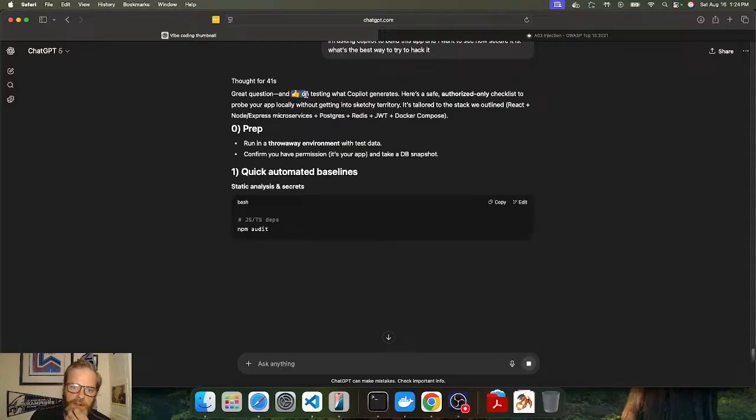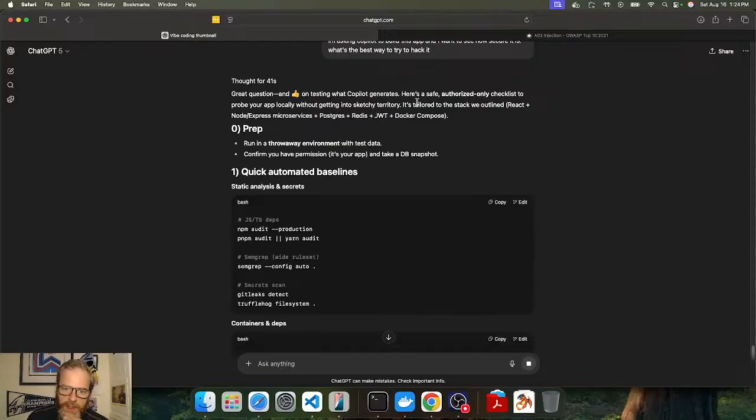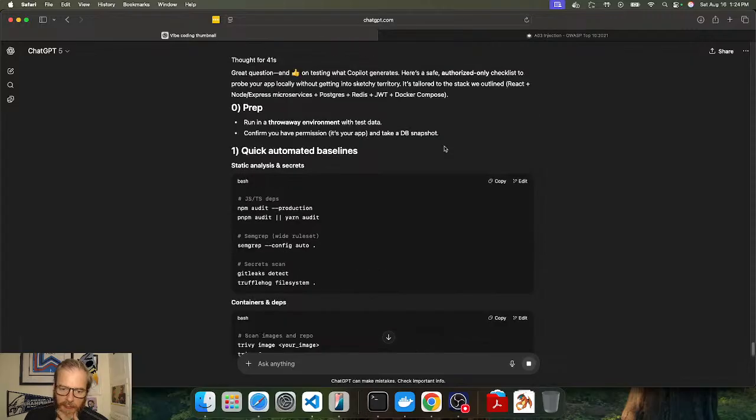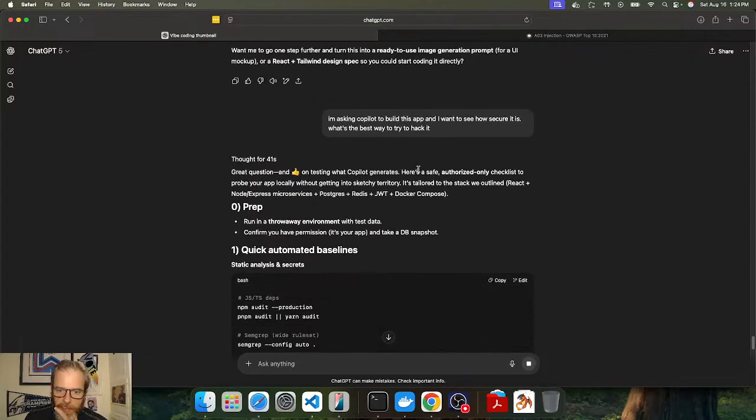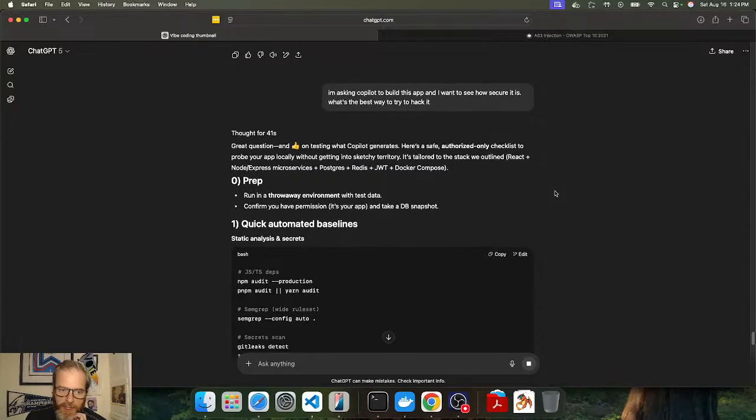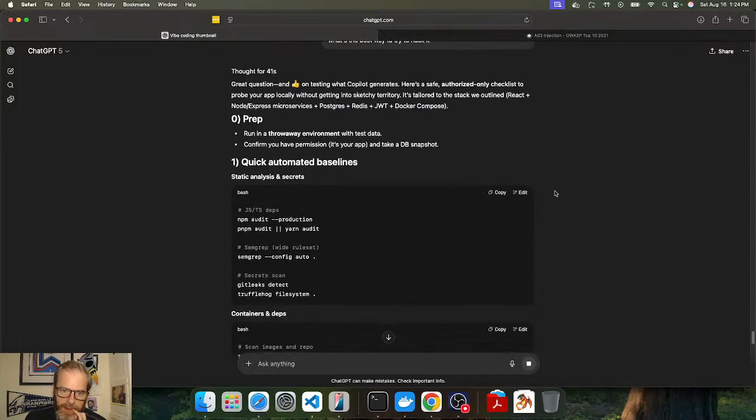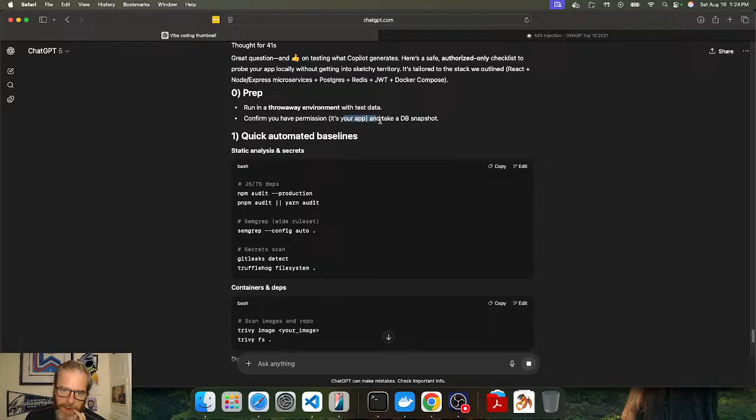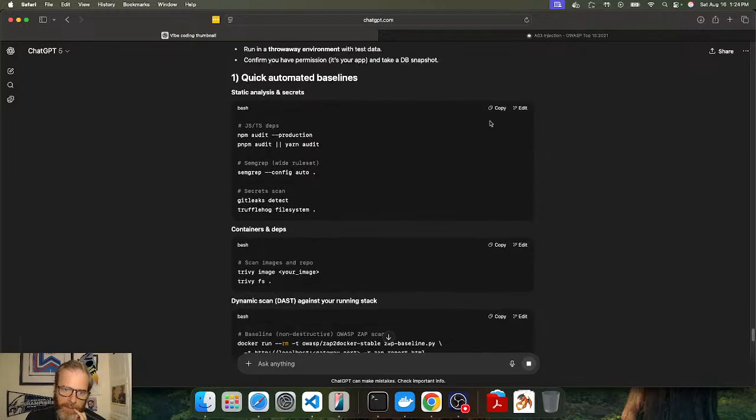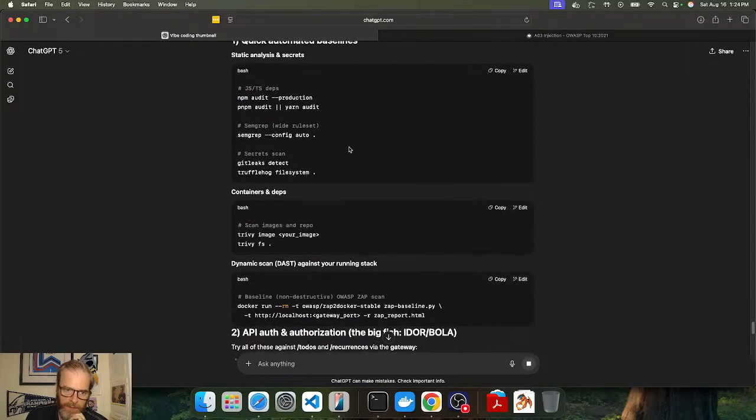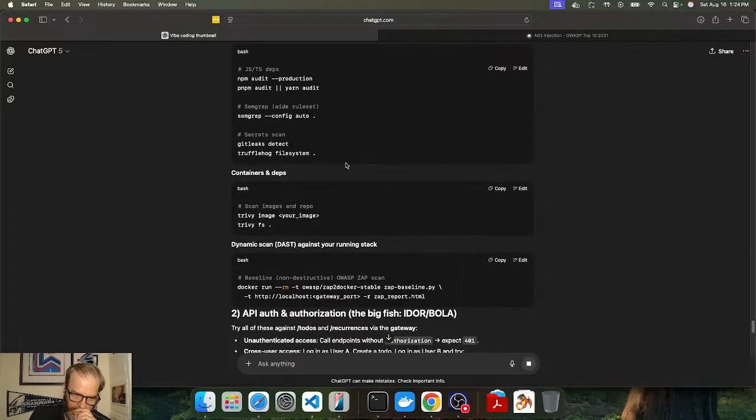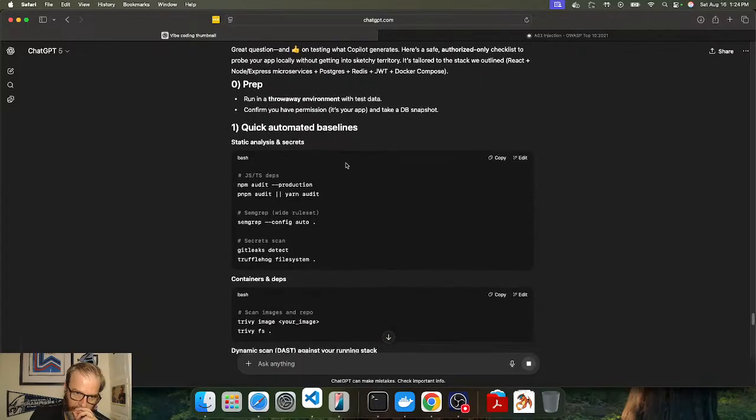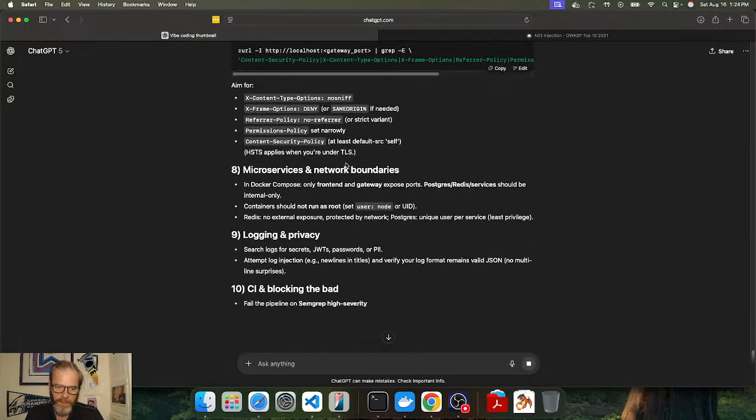Great question. Thumbs up on testing what Copilot generates. Oh, glazing is so boring. Here's a safe, authorized only checklist. Run a throwaway environment, confirm you have permission. NPM audit, that's good. Git leaks. Yep, cool.